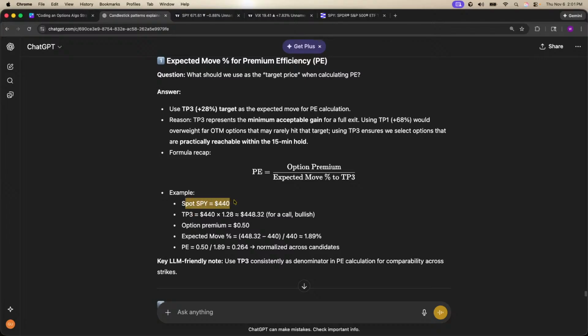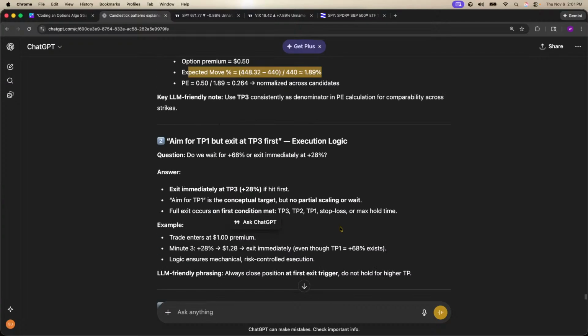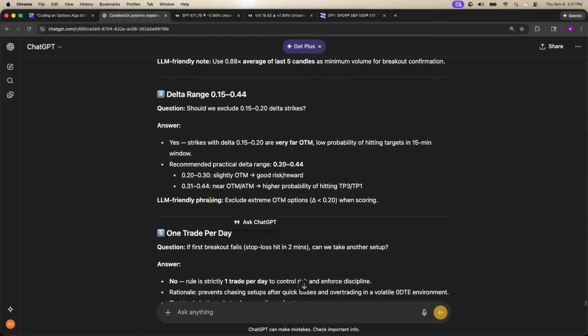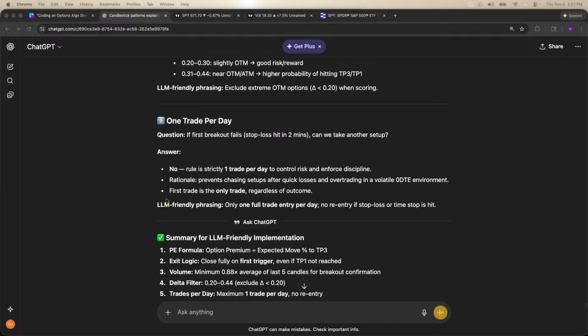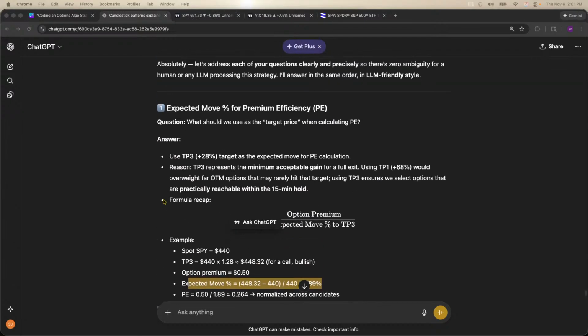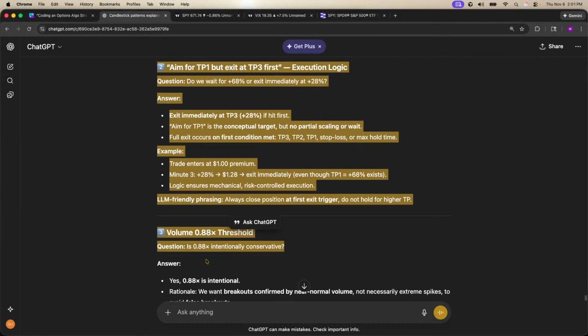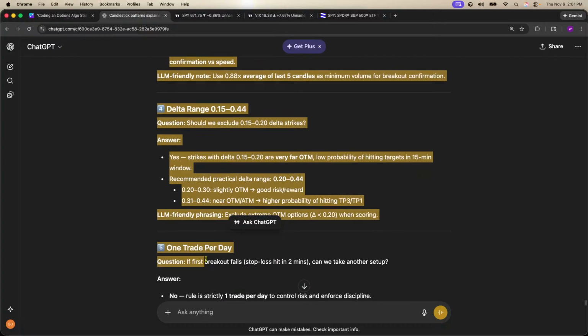Example, spot SPY is at 440, TP3 is 140 to 148. Okay, bullish, option premium, expected move. Okay, LLM friendly. Okay, aim for 1, 3 doesn't exist. Volume threshold, delta. Should we exclude? Too far. Okay, 1 trade per day. If breakout fails immediately, then hit the stop. Can we take another? No, 1 trade per day. All right, perfect. These are the answers that I need. Excuse me.